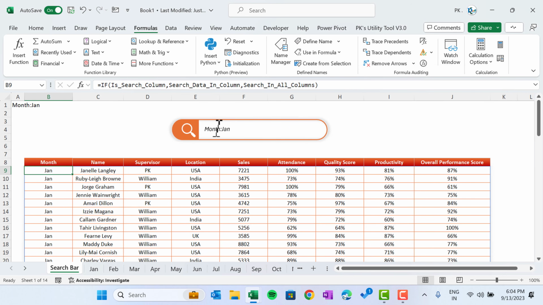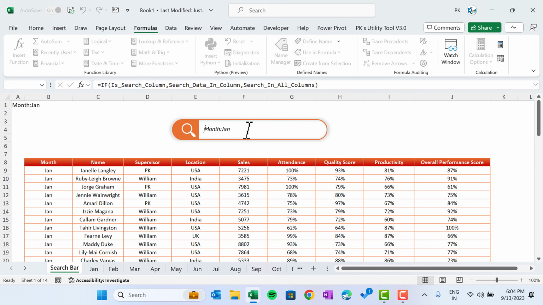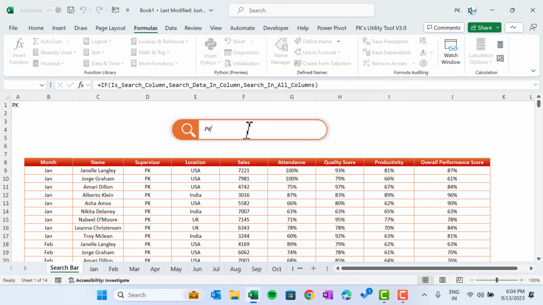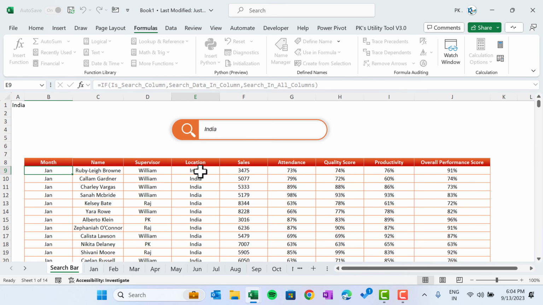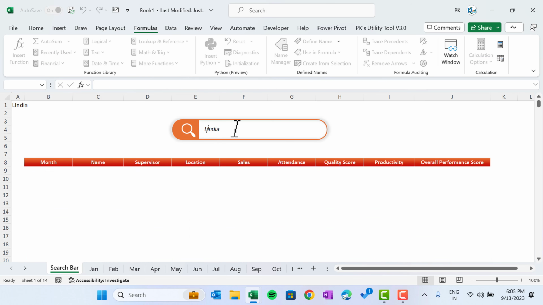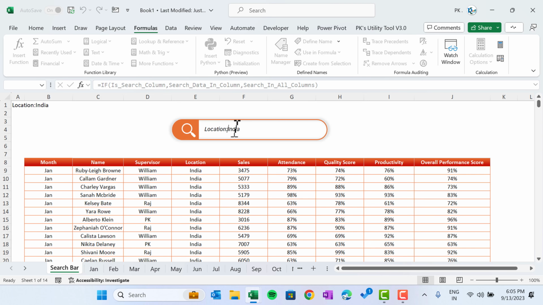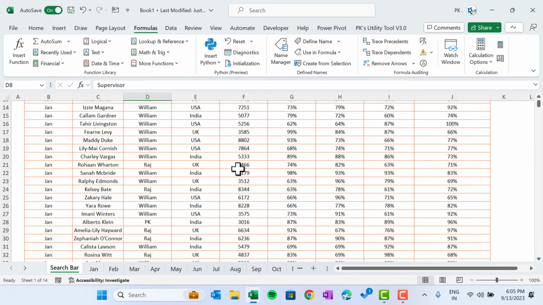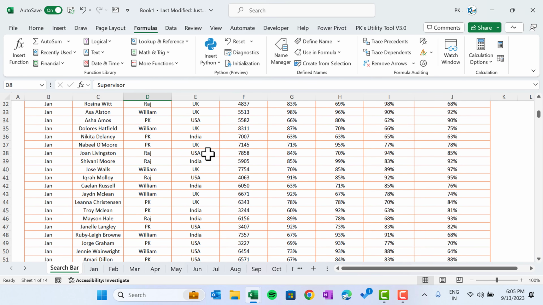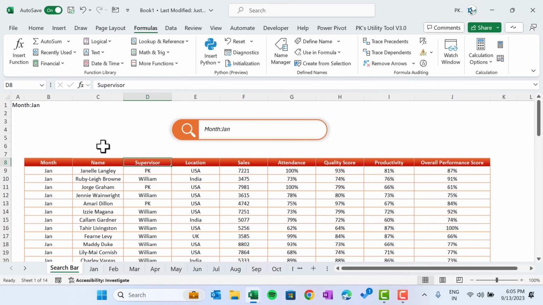Now if I will put here, let's say only PK, then you can see still it is working. If I will put here, let's say India, then still it is working. And if I will put here, let's say location, and I will put this colon, then still it is giving for India location. Okay, or you can take month, Jan. So it is working. So friends, that is how you can create this magical search bar version 3.0 in Microsoft Excel.